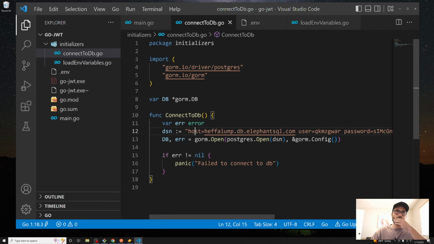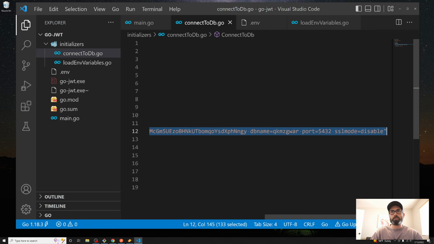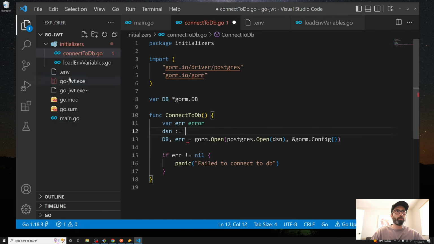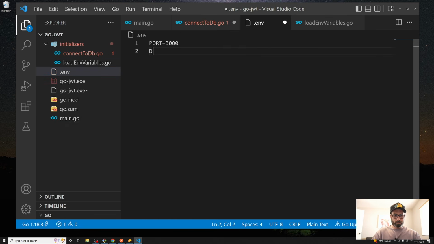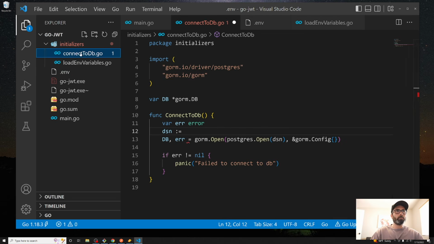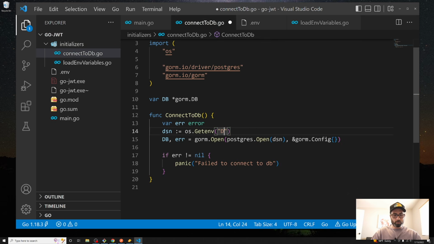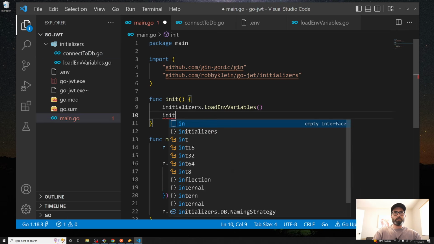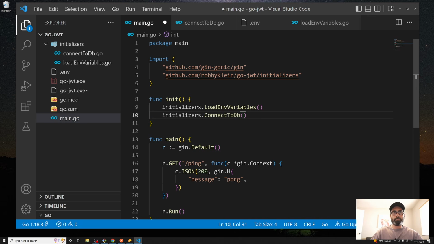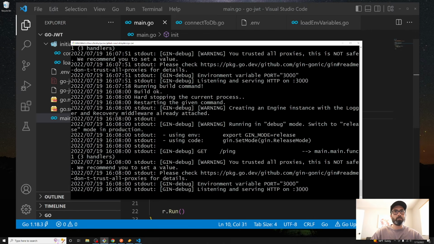So that looks good. One other thing we can do is let's just move this to an environment variable. So I'll copy all that, go to .env, and I'll just go DB is equal to that. Go back here, and to get the environment variable, it's just os.Getenv. And then you just give it the key you want. So ours is DB. And yeah, that should connect to a database. So let's run it in our main function. So initializers.ConnectToDB. Should be connecting. Let's check our terminal. And I don't see any errors, so it is working.